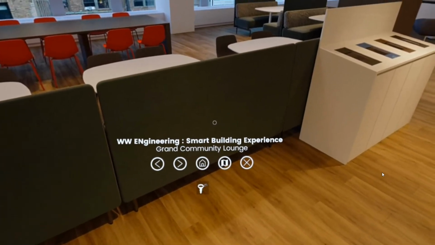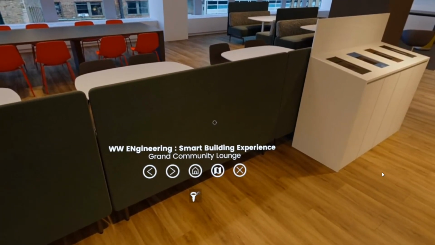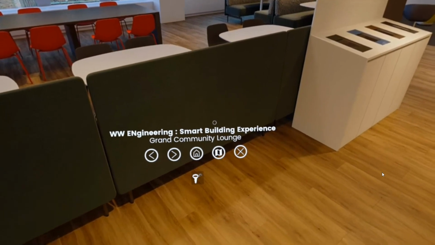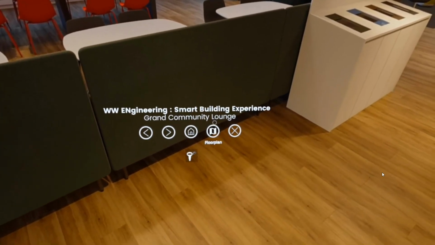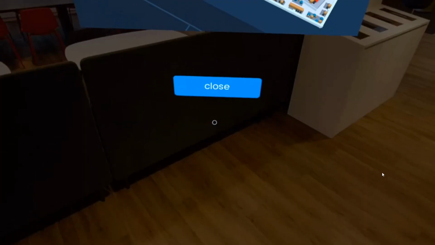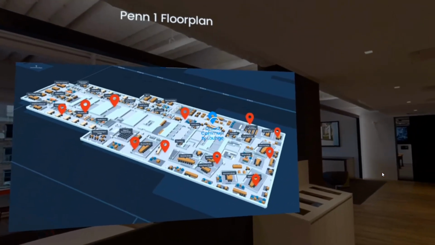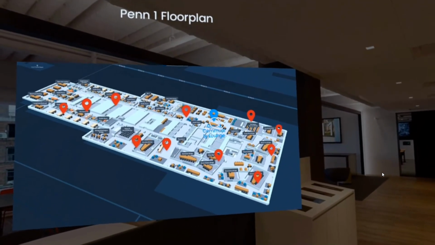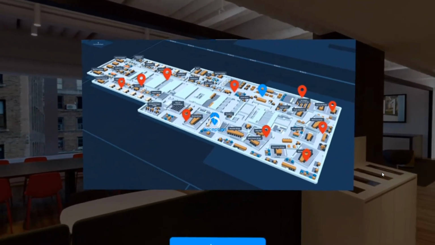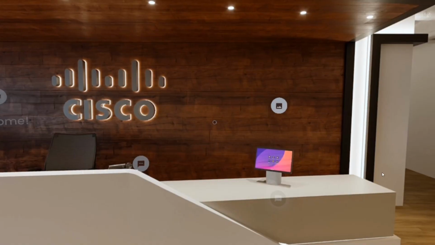The second way to navigate is using the project floor plan. To open the floor plan, look down and you will see 5 icons appear. The one second to the right is your floor plan icon. Hold your gaze over it to activate it. The blue marker is where you're currently standing. Hold your gaze over any of the red markers to navigate around the space.